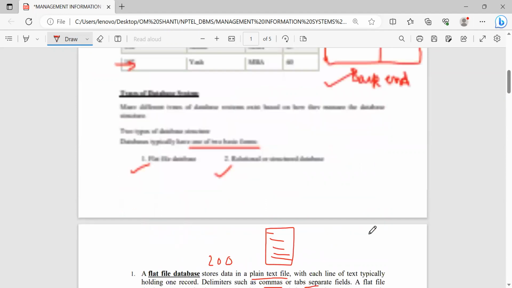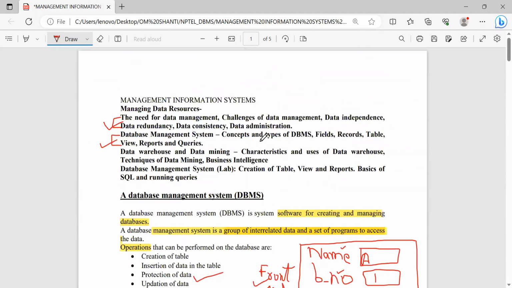So that's all about this second part. We have completed the concepts of database management system: what is DBMS, types of DBMS, field, record, table, view, report, and queries.